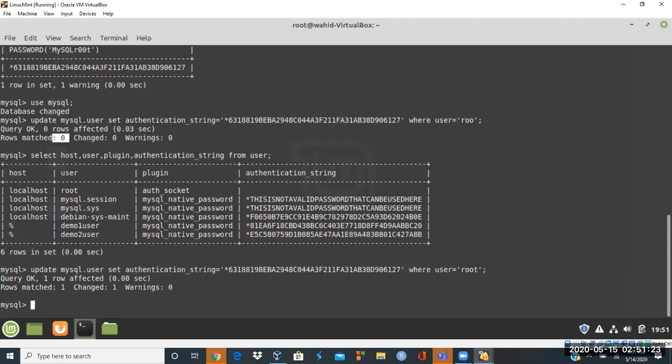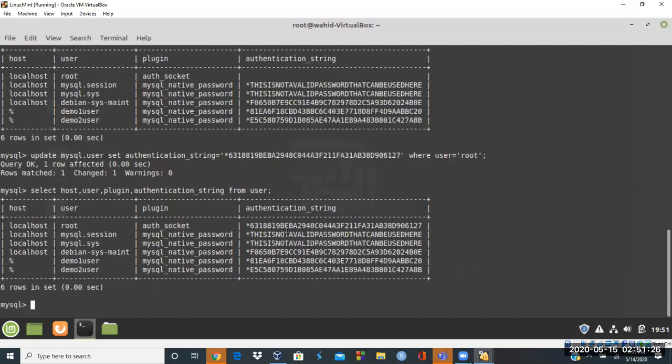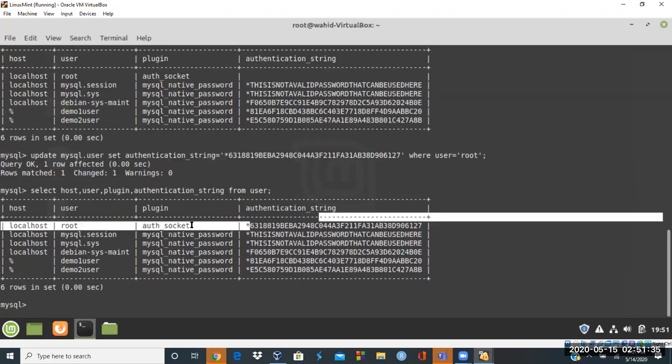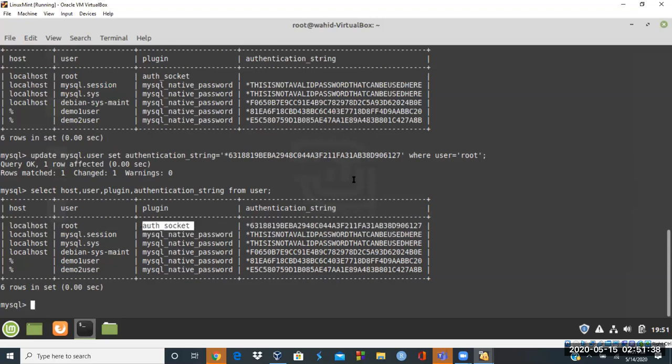So now I'm going to do that update. Notice that this one updated with the hashing key that I was having here. It updated right here. So now the next thing I need to do is to change the plugin. I could say the same thing with my update statement. This time instead of doing the authentication string, I just say update plugin is equal, and then put mysql_native_password, and do that.